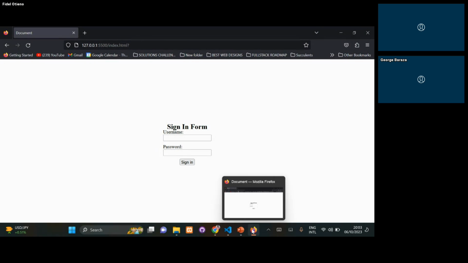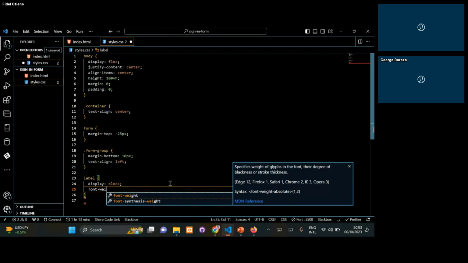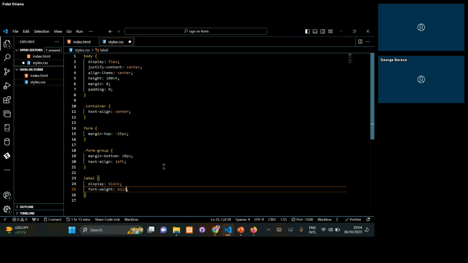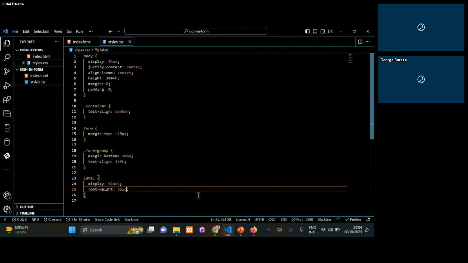And let's just increase the size of that text. By this you can use font weight. These are some of the values that can be given to this property. For us, let's just use bold and see. As you can see, our username and password are a bit bold, and that is quite visible.